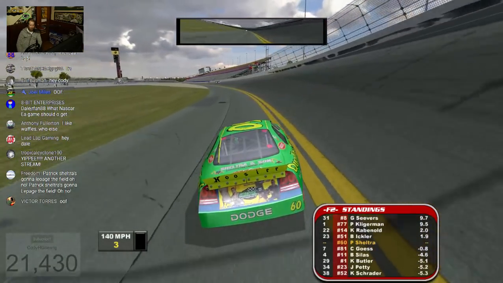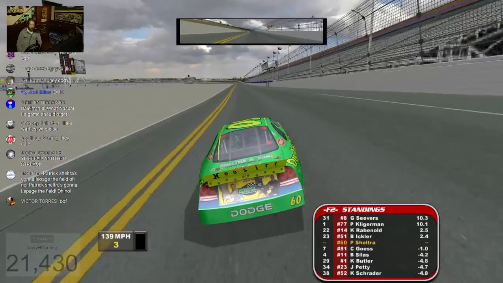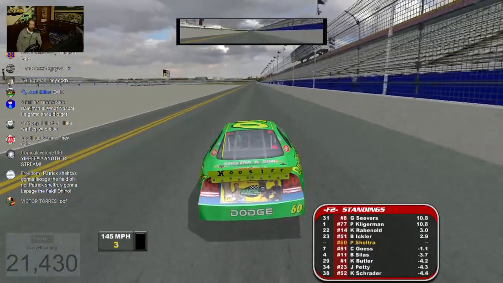Alright, I think I'm gonna wait a lap so I can wait for these cars about 4 seconds back to merge up with me.